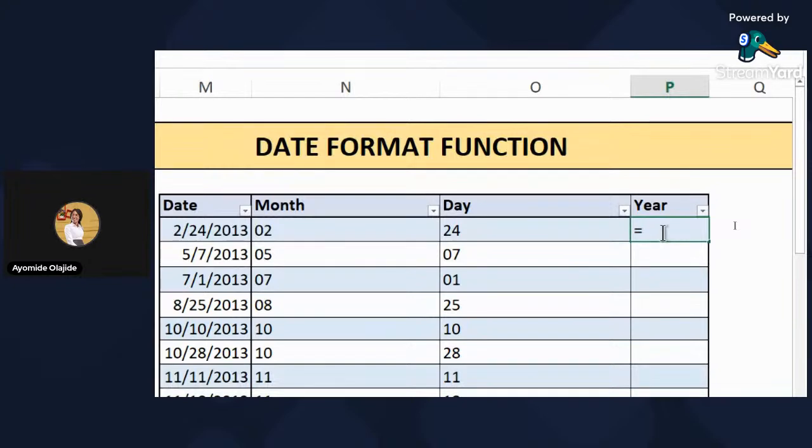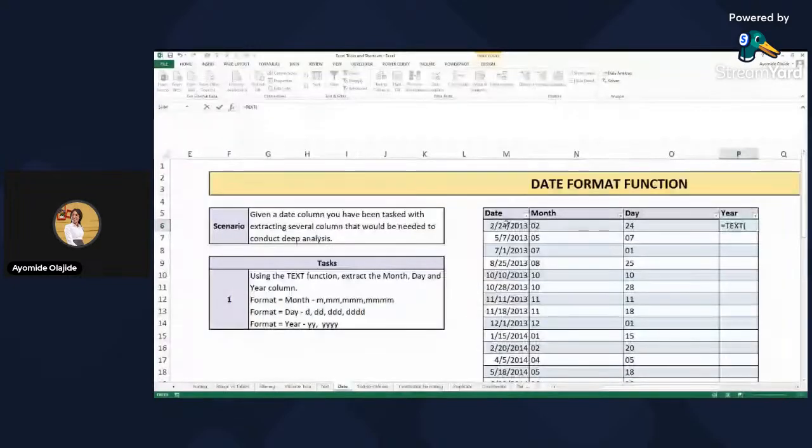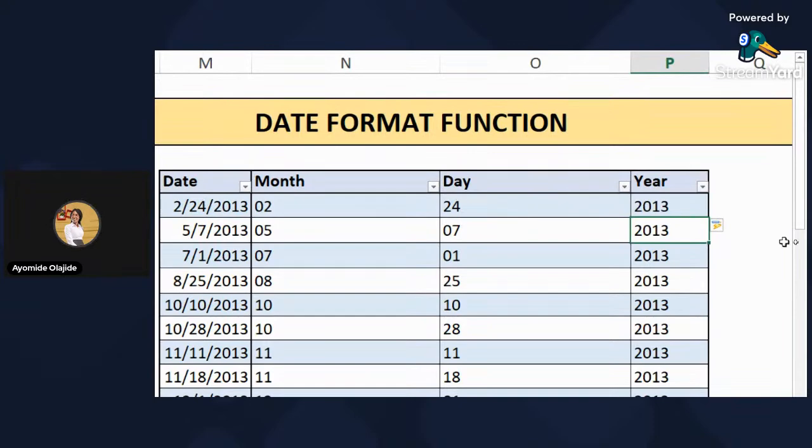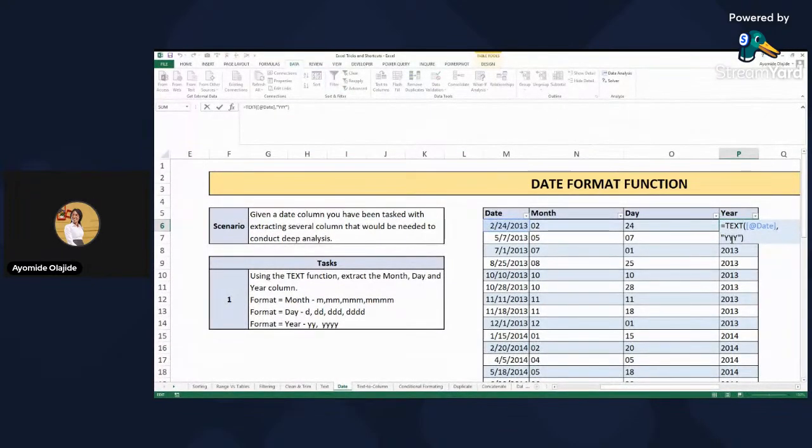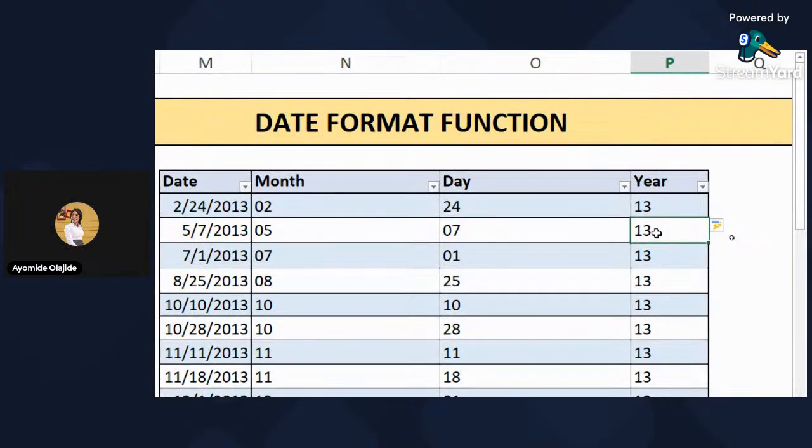For the year, the same text function. Then what is your value? This is my value. Then what year? This time around for year, you write your year in full and enter. So you got the year. If I remove one more y, I get the same thing because there is no short form for this. But then if I remove another y and just write two y's, I get this, which is telling me it's just the last part, like 13. When I see 13, I know that's 2013. But then I wouldn't want it that way. Let me just have it in full.